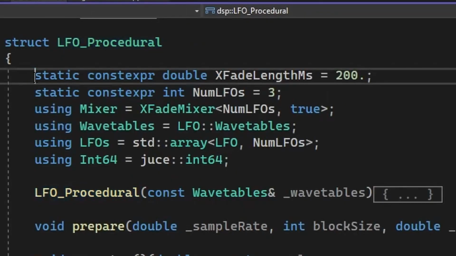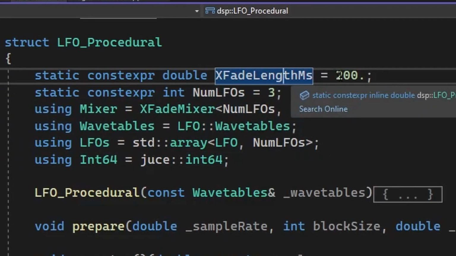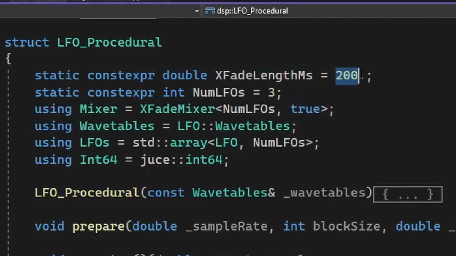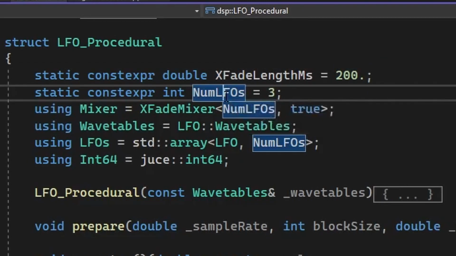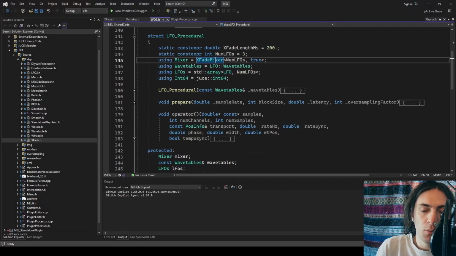Here you can already see some really important decisions. I decided that the crossfade length in milliseconds is 200. That sounds fairly long, but it actually feels just right to me. You've seen in the Vital LFO that changes still seemed pretty instantaneous, not as bad as in Bitwig's sync retrigger mode, but still pretty grainy. I just decided that I don't want that and chose a longer length, and 200 seems really good. Now I chose 3 LFOs for the Crossfade Mixer as well as the array of LFOs. These have to match. I will go into the reason later.